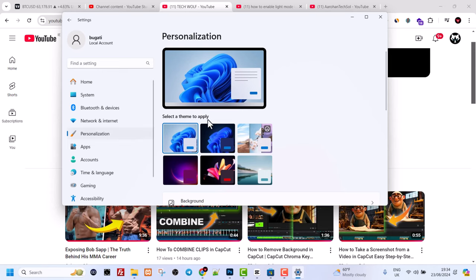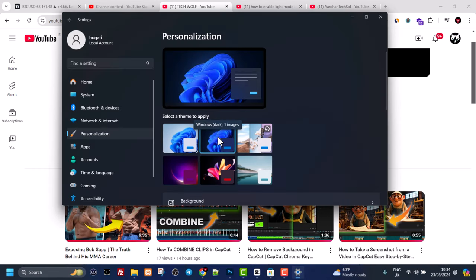Select a theme to apply. Currently, as you can see, I am in the first theme and this is the light theme. And if you hover over the second theme, you will see this is the dark theme. If I click into it, now I have dark mode enabled on Windows 11. So yes guys, this is how you can enable dark mode in Windows 11.